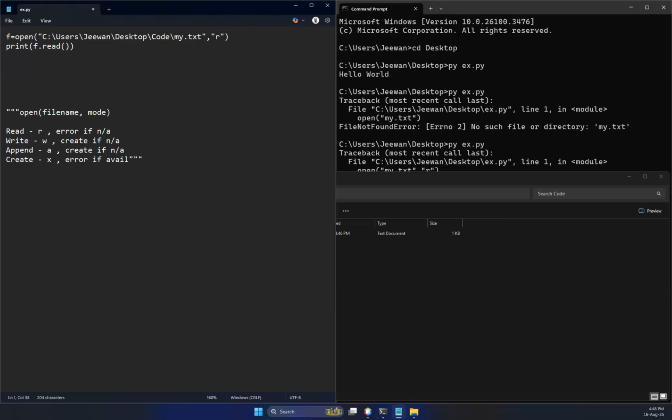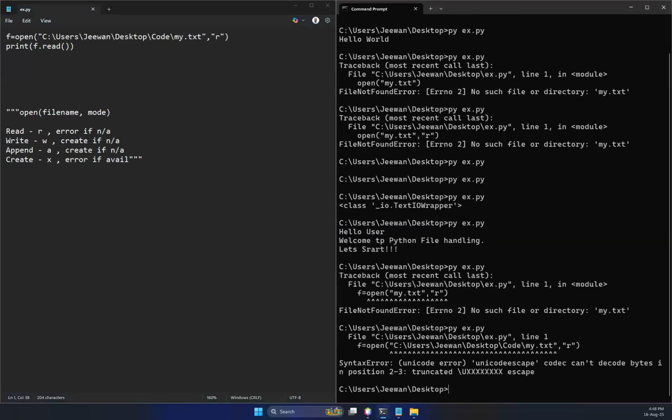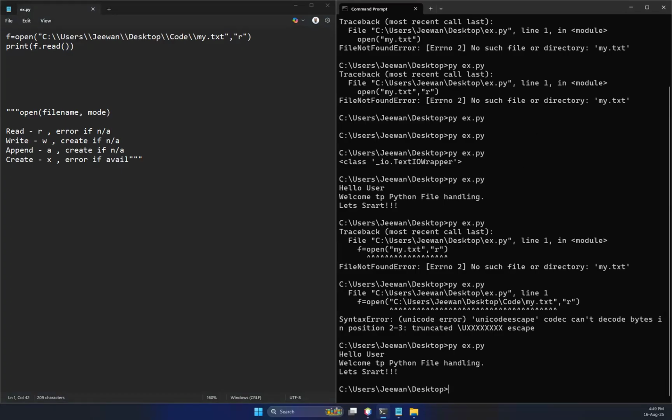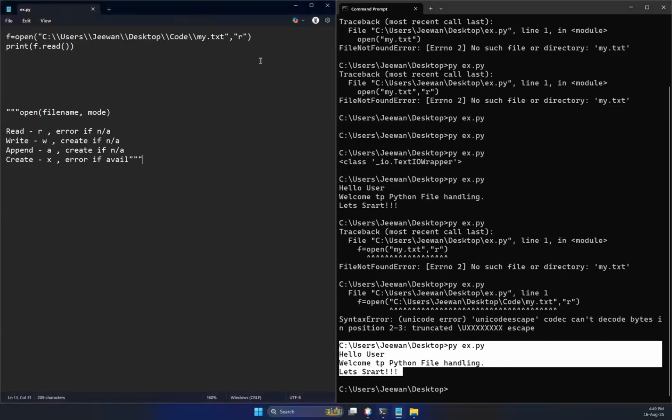Right now, if you pass it like this, you will get an error, Unicode escape, because this is taken as escape sequence characters. So we need to put two backslashes. Then that would be okay. That is how you read a file if it is in a different place.